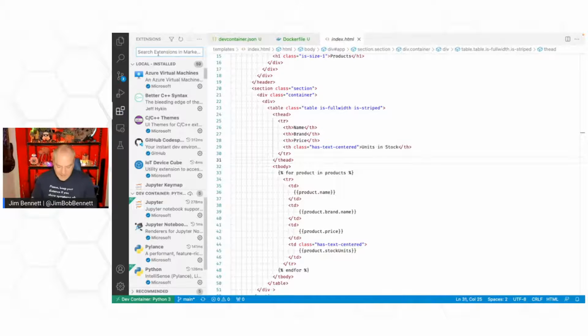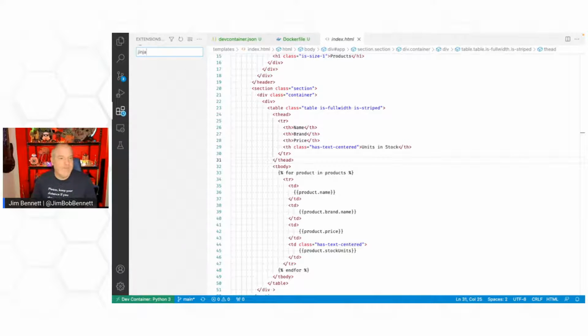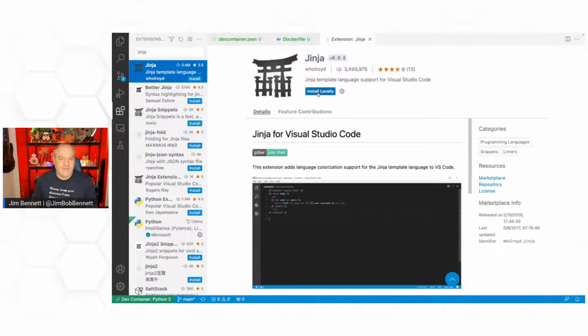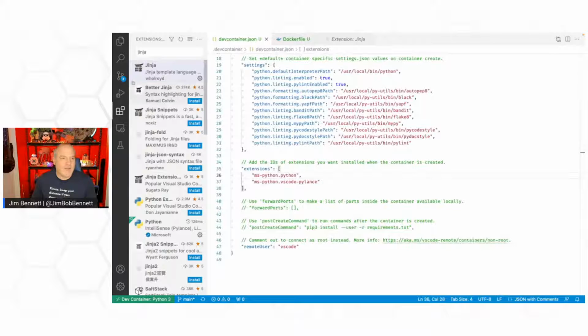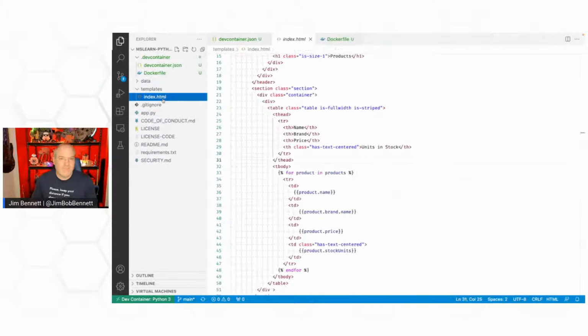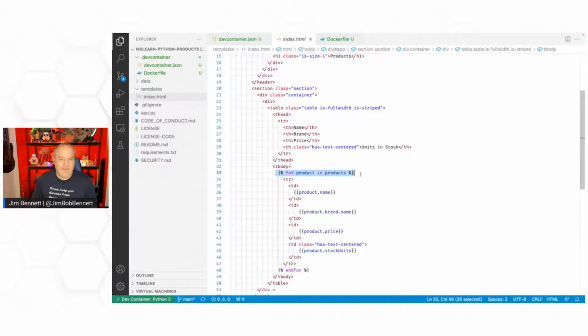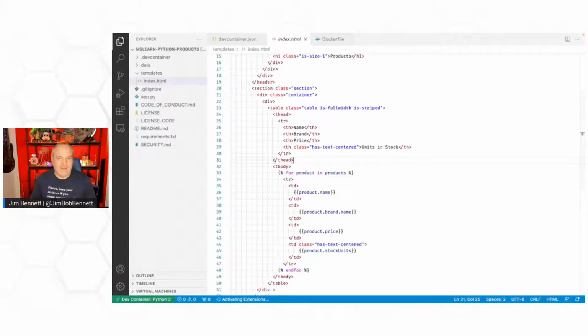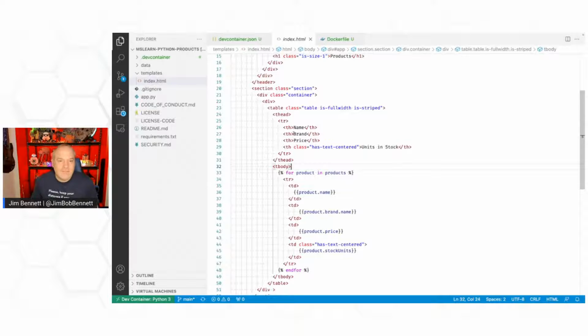Now there is an extension called Jinja that I can use to do syntax highlighting. So if I install this and then go back to my template, I get syntax highlighting. The problem is, if I rebuild my container, or you take the container... Oh no, it's installed in VS Code.